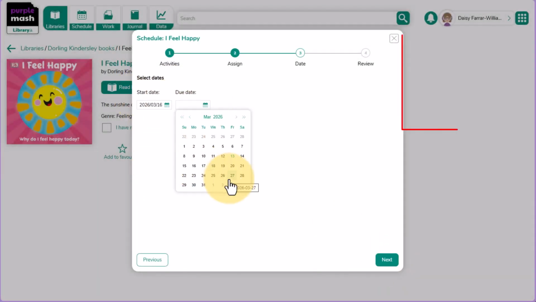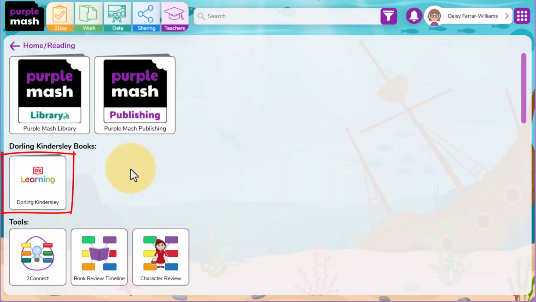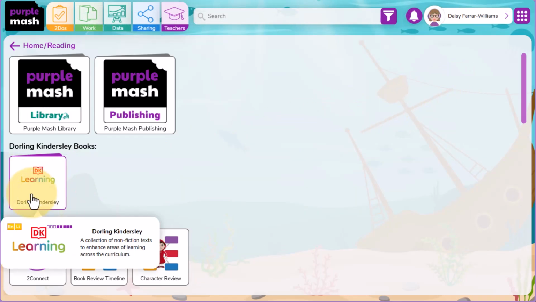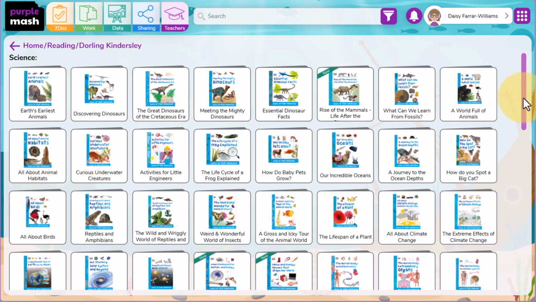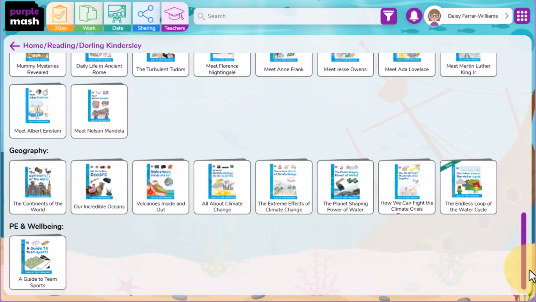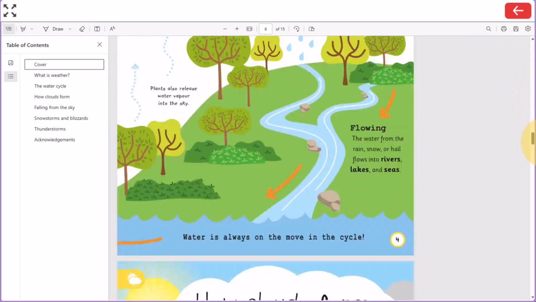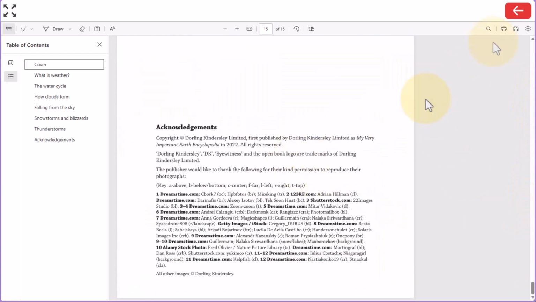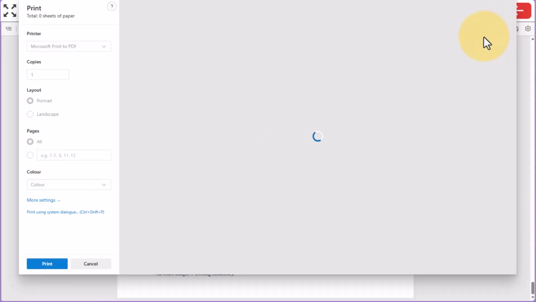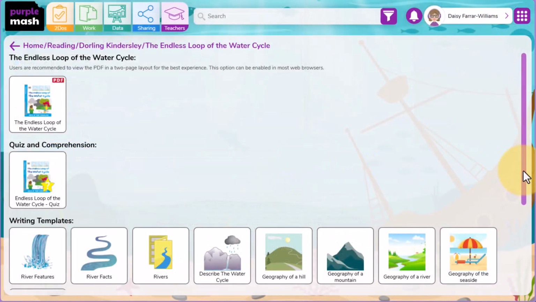In Purple Mash itself, you can click on the reading section, and there is a folder all about Dorling Kindersley books. In here, they are arranged by various themes: science, history, and geography, as well as PE and well-being. When I then click on a book, not only do I get PDF versions of sections of the text I've been looking at, which can be printed and saved to my device as needed, but I also have a wide range of activities associated with that book.